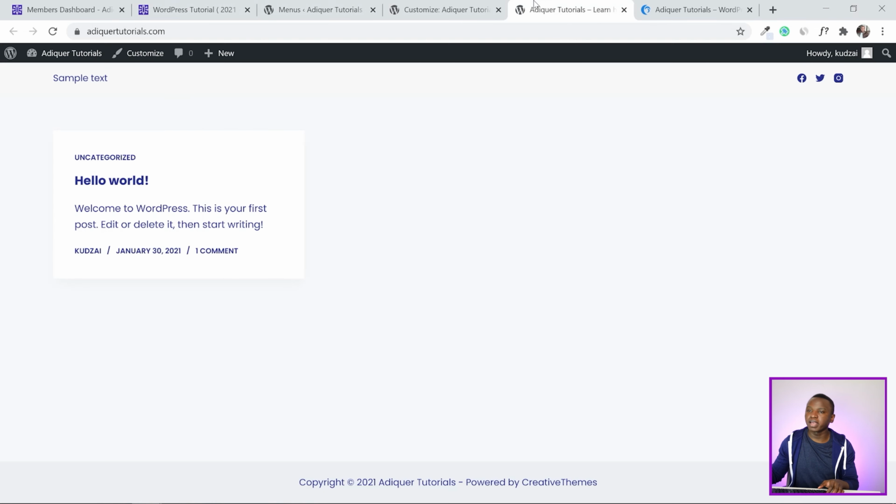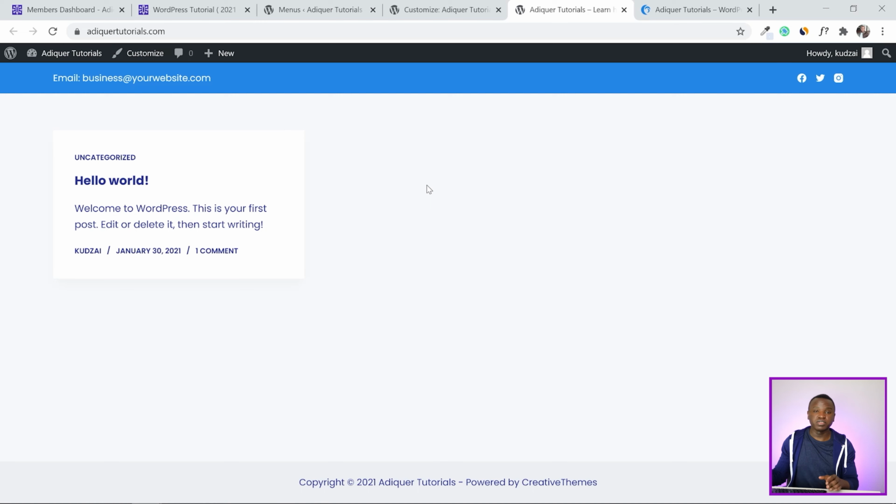Then I'm going to go back here and I'm going to say refresh. And as you can see, just by dragging and dropping those elements, I now have a top bar. However, as we hover over these social icons over here, I also want to install links to my social media platforms, right?